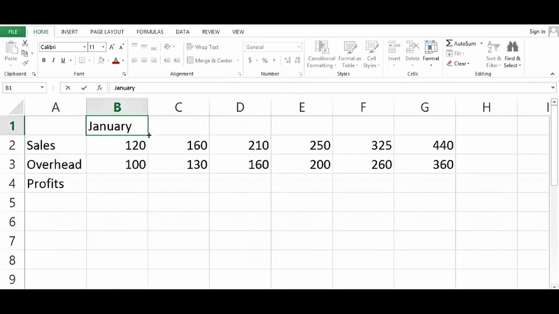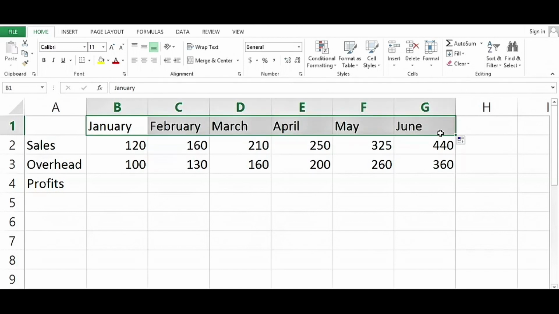And put the mouse pointer right on that corner, hold down the left mouse button, and drag to the right. And as we're doing this, we see some pop-up information suggesting we're going to be getting the other months as we drag right over into column G and let go of the mouse. And now we see the other months out there.